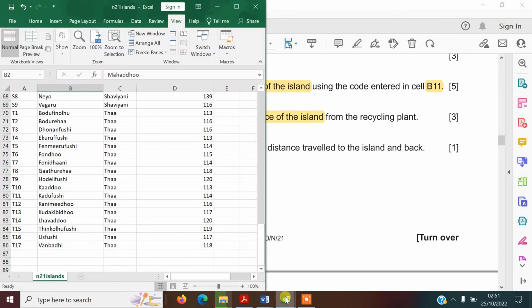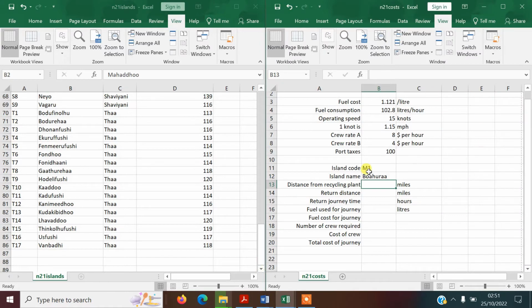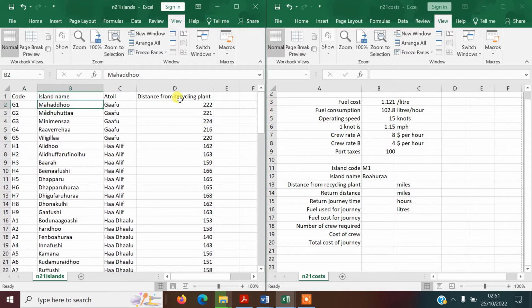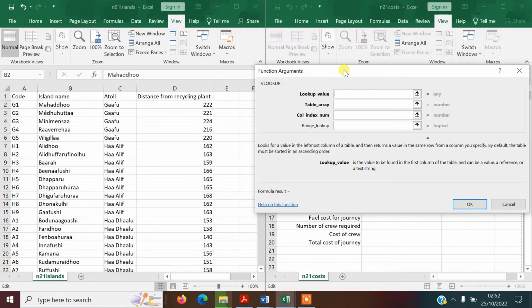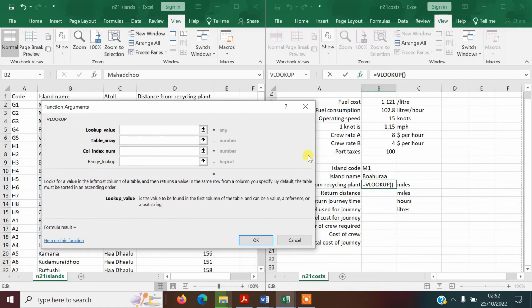So we'll open both. So in B13 this time, we've got to put in the distance. So let's have a look. So this is the distance from the recycling plant. And we can use the same code as our lookup value. So we're going to do exactly the same thing. Click in the cell that we're going to put the function in. We know that this is a VLOOKUP because we're using the same lookup table to get the information, but it's just different information this time.